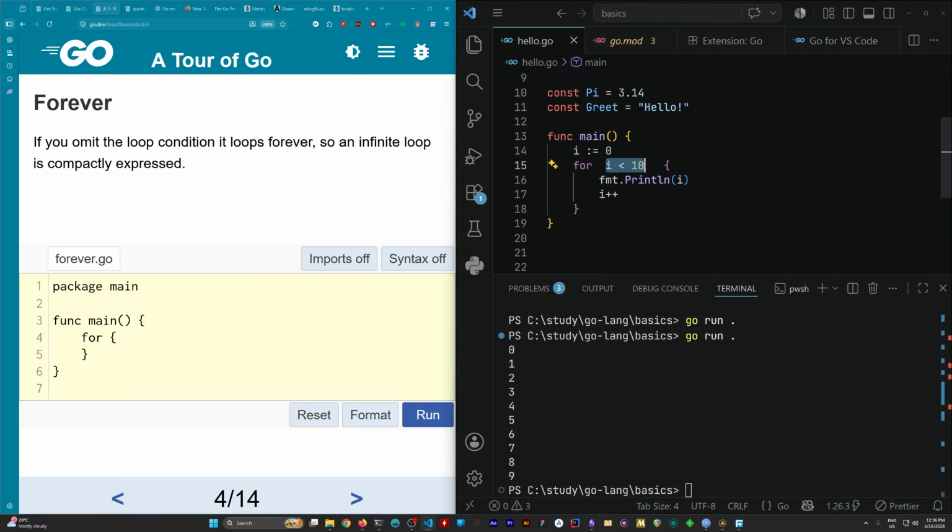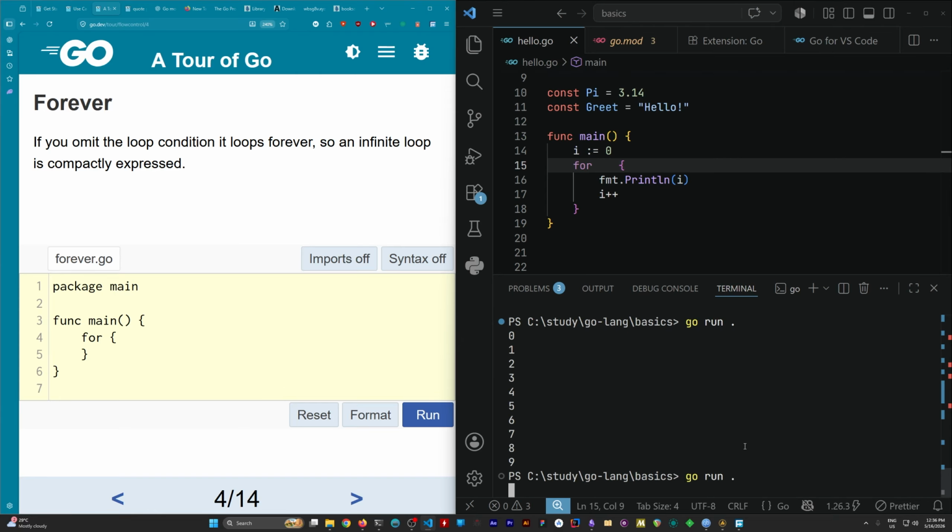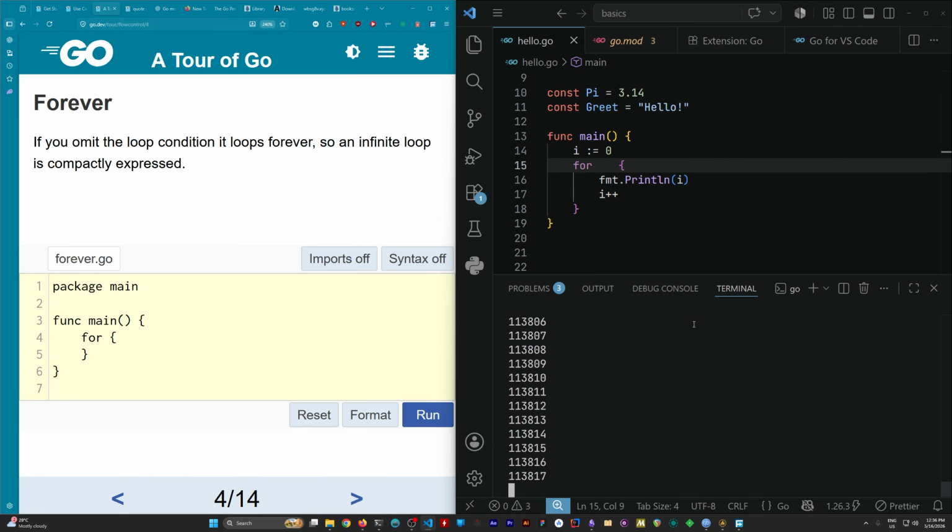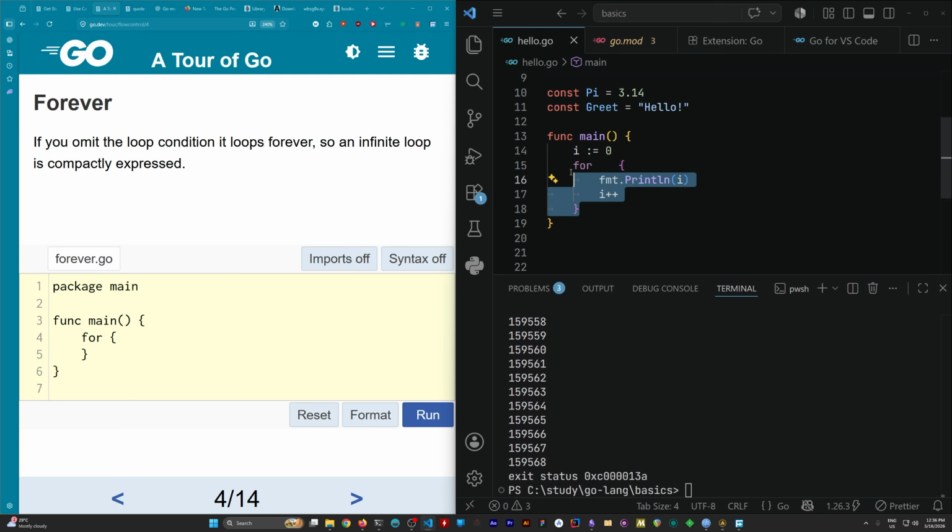All right, apparently this creates an infinite loop. Get out of here, dude. We don't want that.